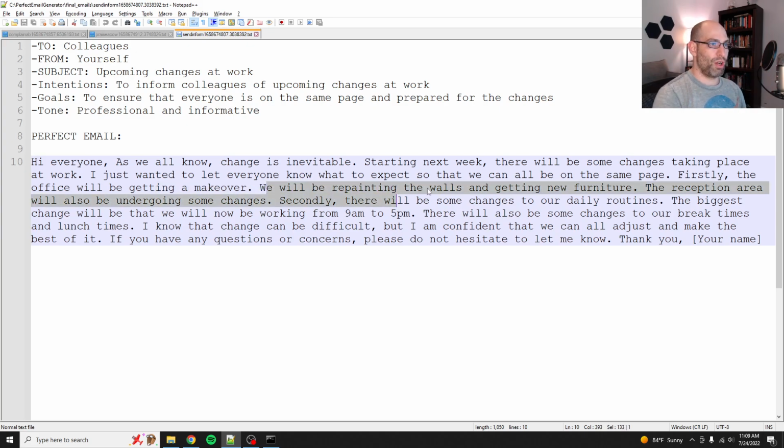We will be repainting the walls and getting new furniture. The reception area will be undergoing some changes. Secondly, there will be some changes in our daily routines. The biggest change will be that we will now be working from 9 a.m. to 5 p.m.